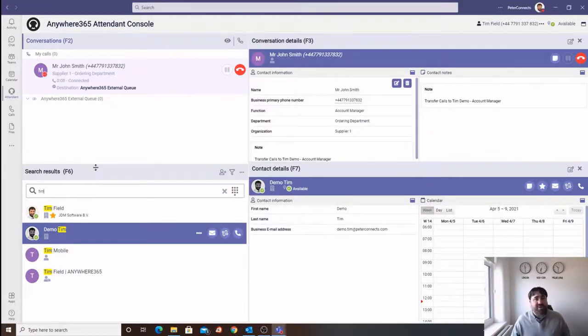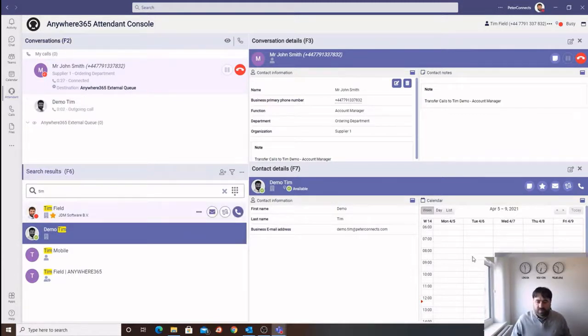In this example, I'm going to show you how to complete an announced transfer or a consultative transfer. Rather than clicking the blind transfer icon, we can now click the initiate call icon. This will allow the operator to place a call to the recipient while putting the initial caller on hold. Our recipient has now accepted the call, so we are now in a conversation between the operator and the recipient.